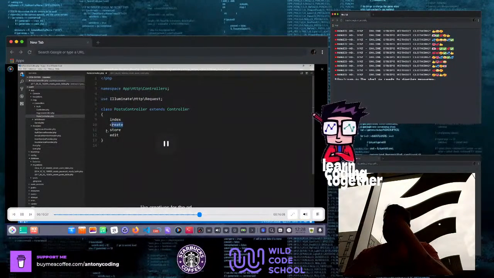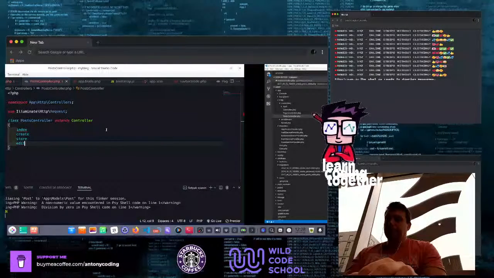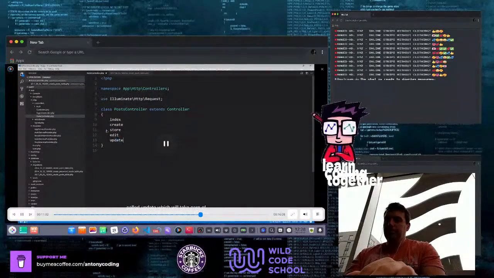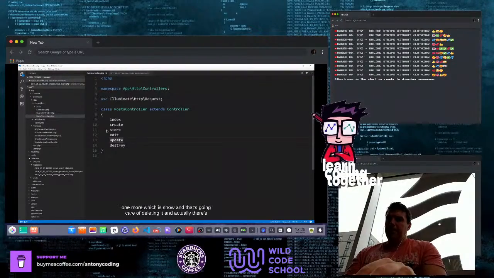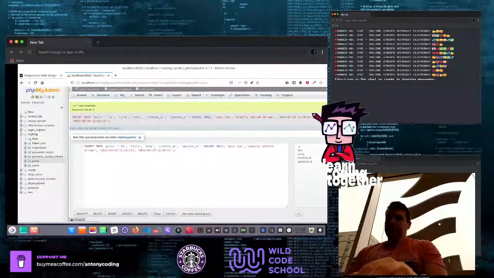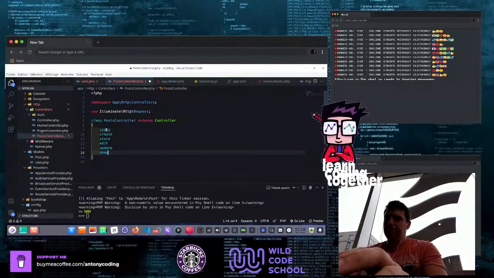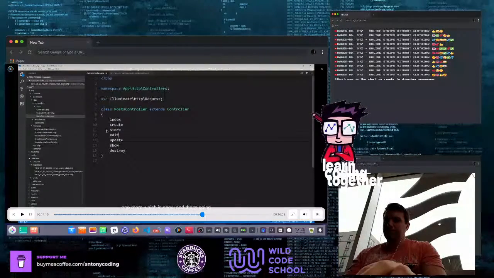Just like create is for the add form, and then that submits to a function called update, which will take care of actually updating it. And then finally we want a destroy, which is going to take care of deleting it. And actually there's one more, which is show, and that's going to take care of showing a single post.